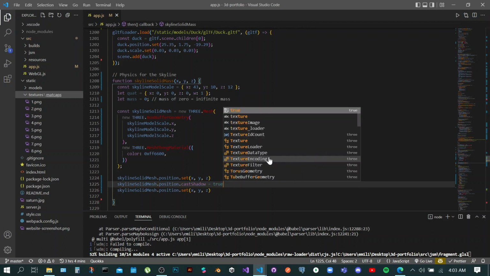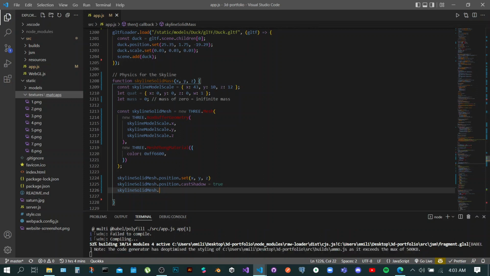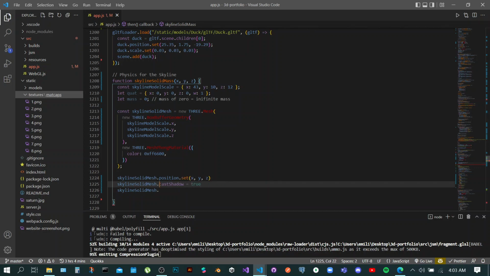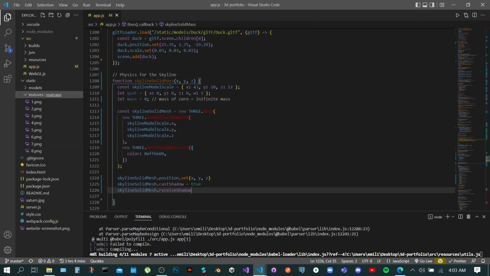Okay, and also cast shadow, also receive shadow. Oh, I have an error here. Stupid me. It's not that position that casts shadow, but just the Skyline solid mesh that casts shadow, and that receives shadow also equal to true. Okay, and this is done.